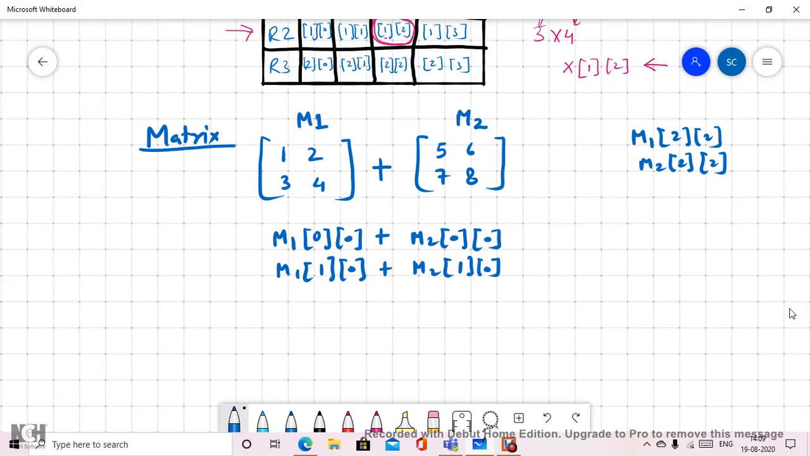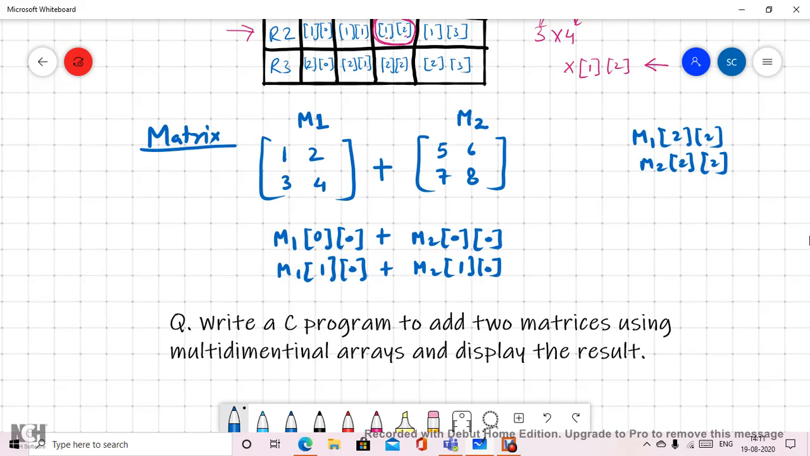Okay, so here I am going to write your first assignment, which you have to perform in your lab. Fine. So this is your first assignment of today's lab. Write a C program to add two matrices using multi-dimensional arrays and display the result. So the idea is you please make two matrices, that means two multi-dimensional arrays holding the values, and then perform the addition of them and then display it using a loop.